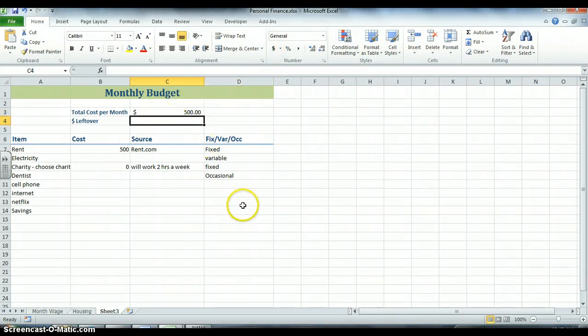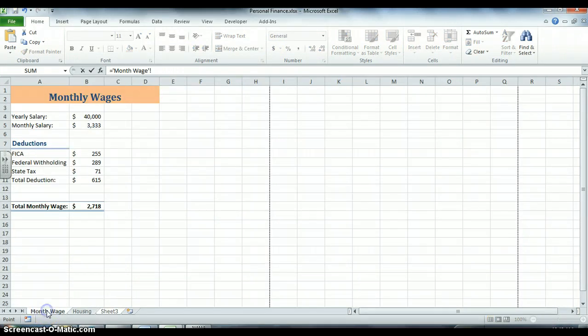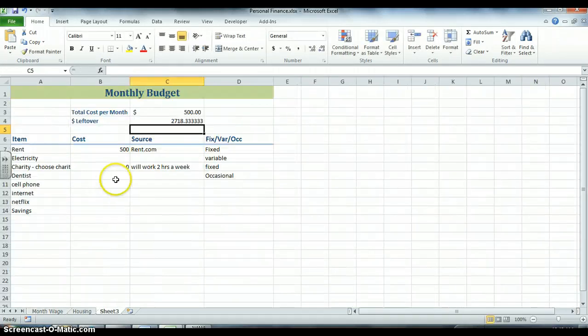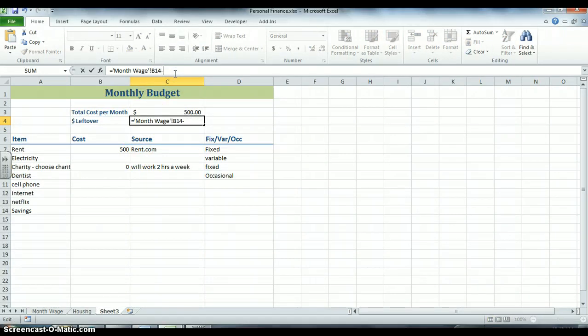Now money left over. So this is going to have to do with our monthly wage. So do equals, go to your monthly wage page and click on your total monthly wage down here in B14 and then press enter. Then go up here and subtract your total cost per month and press enter.